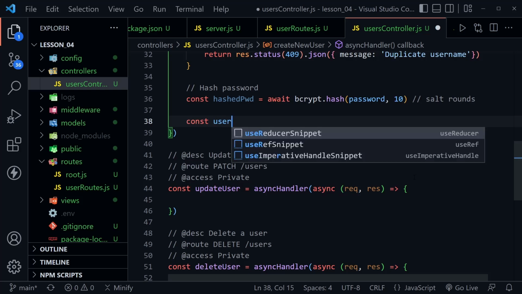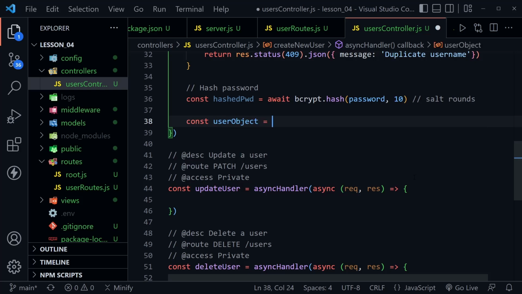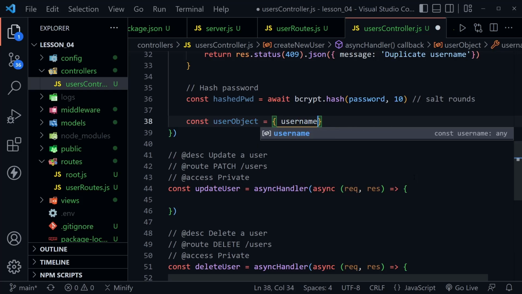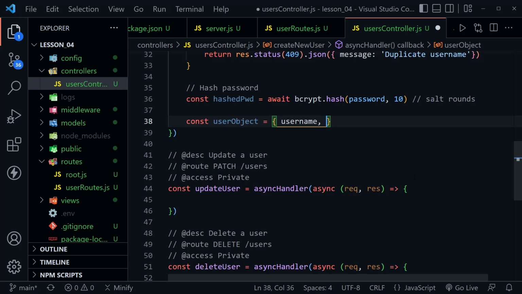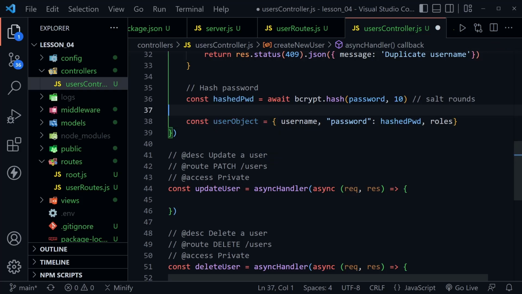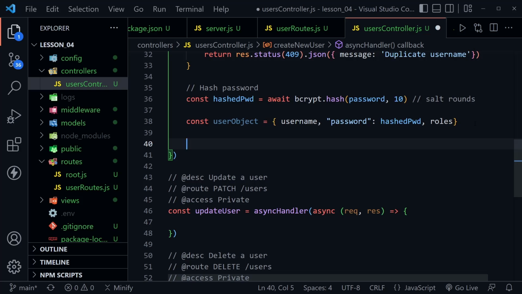Now let's define our user object before we save it. And let's set this equal to an object that has the username. Now we don't have to say username: username since the field in the database and the variable is the same. This is just like destructuring. We can just say username. But now I do need to say password, and I'm going to set this to the hashed password. And then we'll pass in roles, which is the same name, so just like username. Okay, after we've created that user object, we're then ready to create and store the new user.